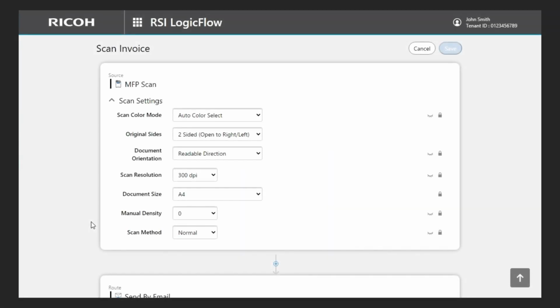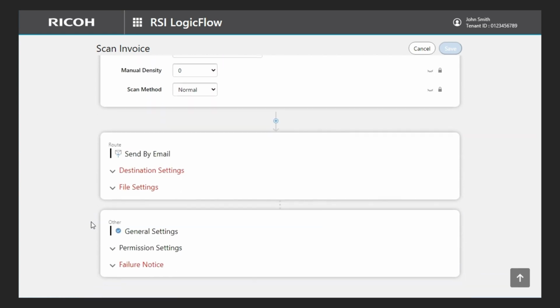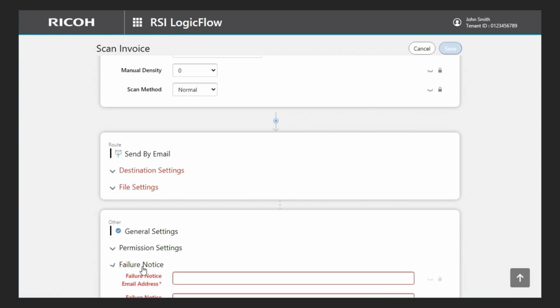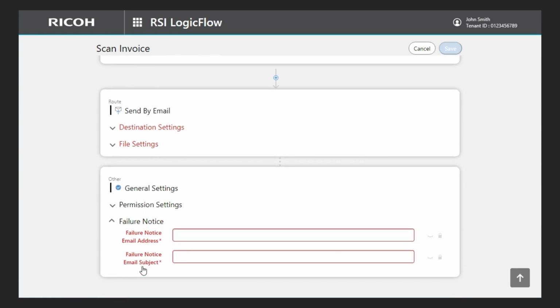Failure notice. Now, let me explain the failure notice section. This setting is used to define the email notification if an error happens and RSI LogicFlow fails to process or save documents, for any reason. At the bottom of the settings screen, I can access the panel called General Settings, which contains the failure notice section. It is very simple. I just have to set the email address and the subject of the notification email.